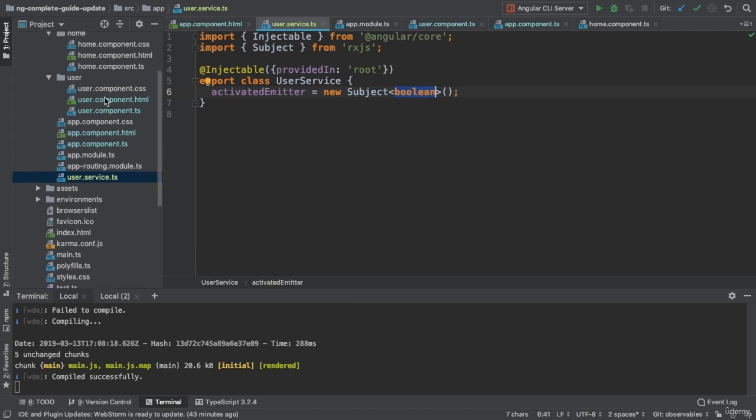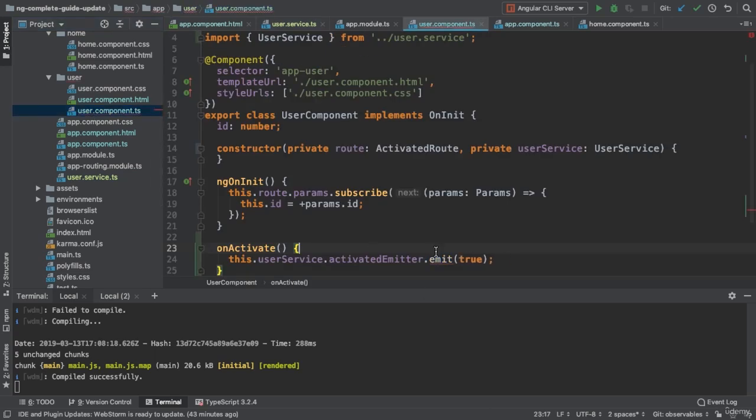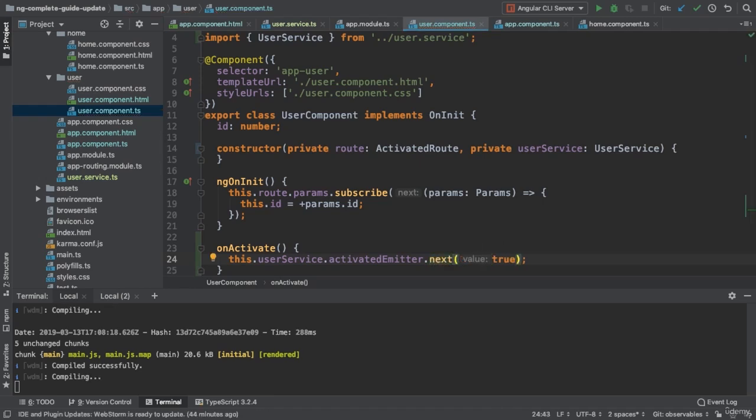We also use it very similarly. In the user component, we don't call emit, however, but something you saw before already, you call next. Because a subject is a special kind of observable, you could say.